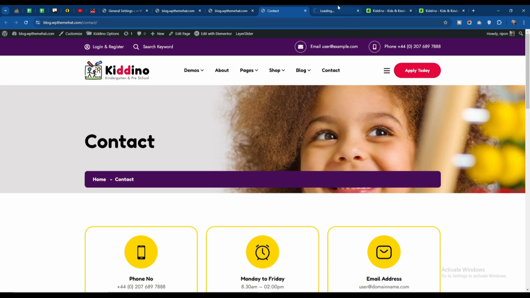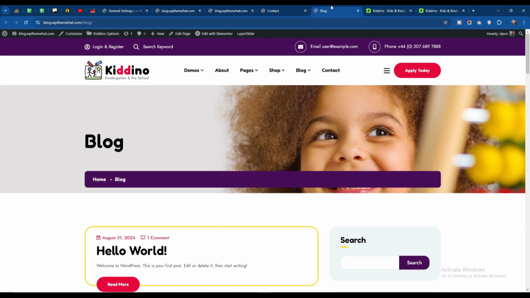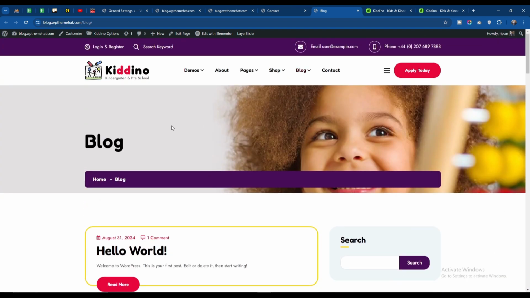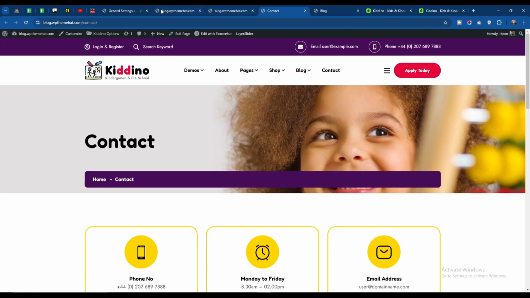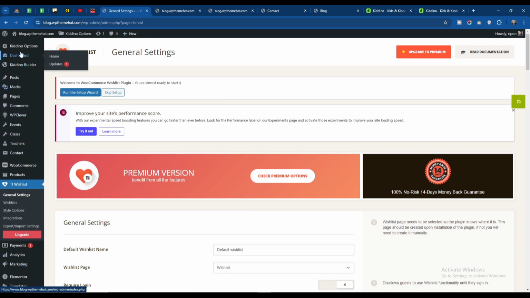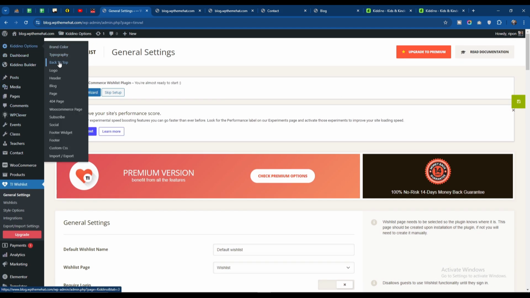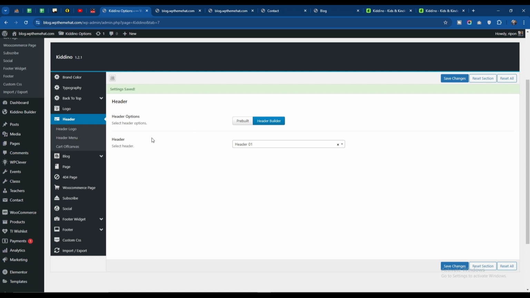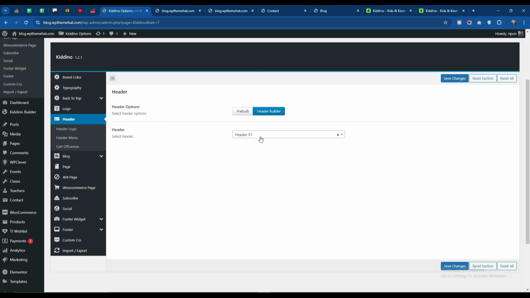Also, if you check the blog page, the header and the footer area are the same one. So for fixing the global header and footer, we need to go here in Kiddino options. Then we will go to the header area, and from header you can see the header builder has been set to header 01. You can see the 5 headers from here. So we will select the global header from here.